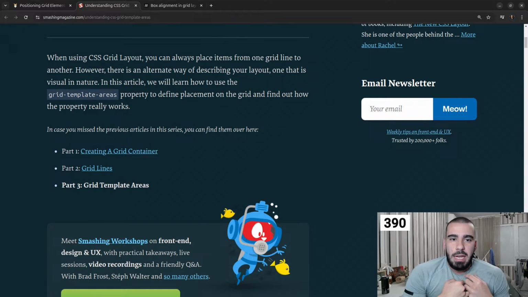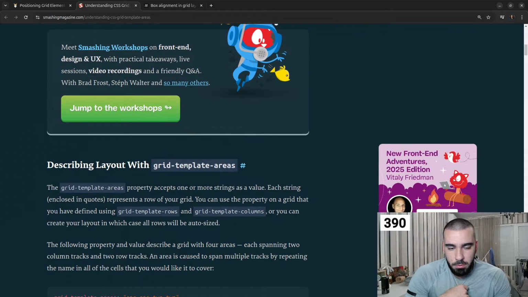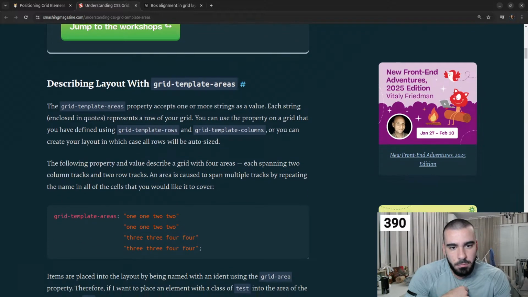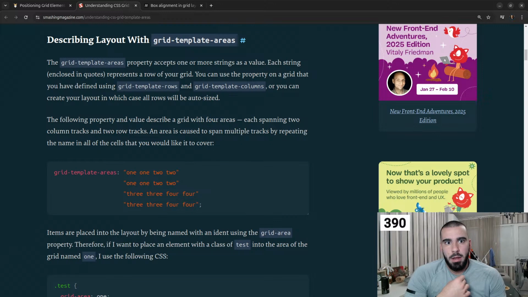When using CSS grid layout, you can always place items from one grid line to another. However, there is an alternate way of describing your layout, one that is visual in nature. In this article, we'll learn how to use the grid template areas property to define placement on the grid and find out how the property really works. In case you missed the previous article in this series, so yada yada, so skip through this one and we go on to describing layout with grid template areas.